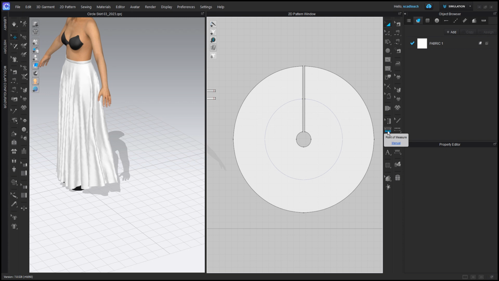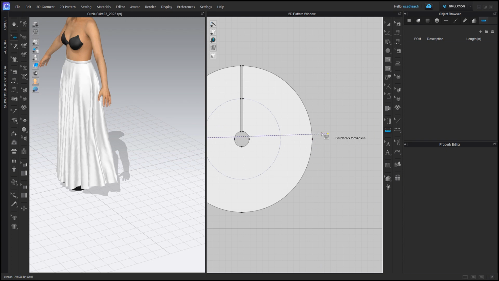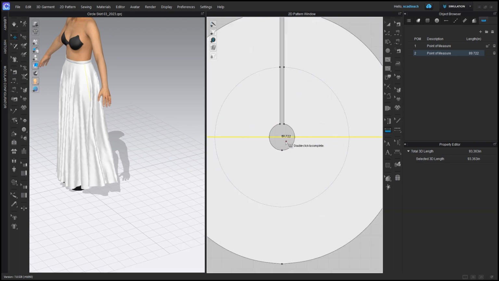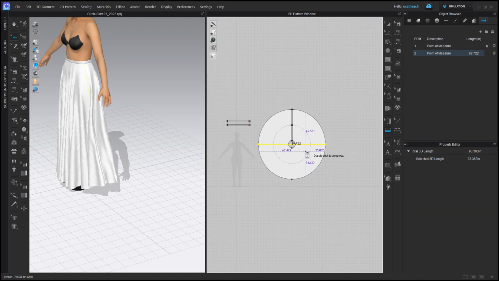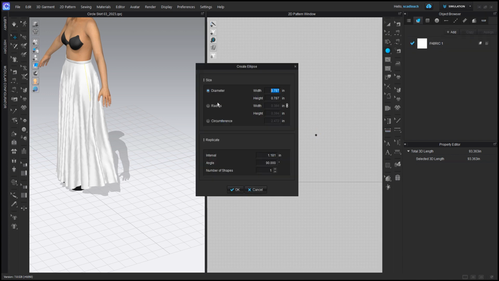That's this guy here. Looks like a ruler with a segment attached to it. And I can click once over here with one vertex, and you'll see there's a little helper next to my mouse saying double click to complete. So I'm going to go across to the other side, double click. That'll give me the diameter of this entire circle, which is 89.722.